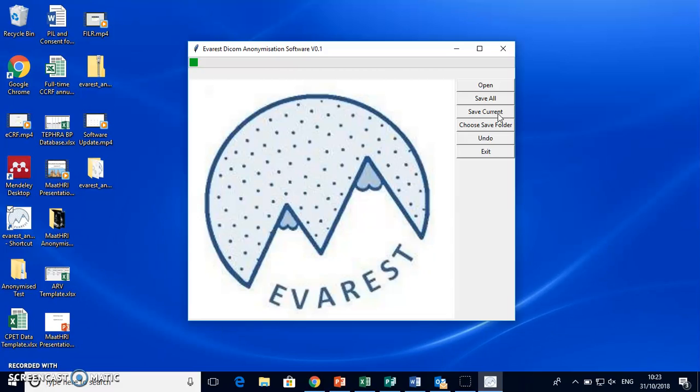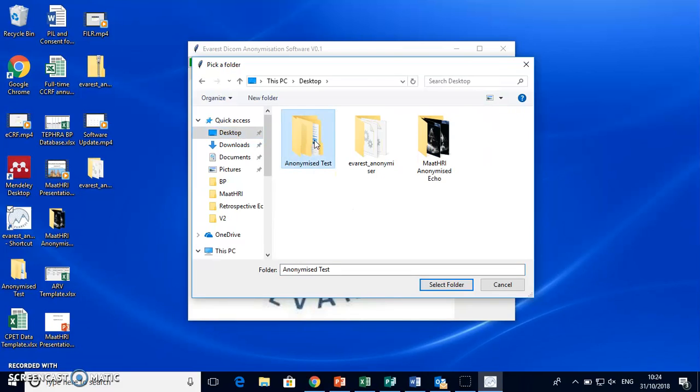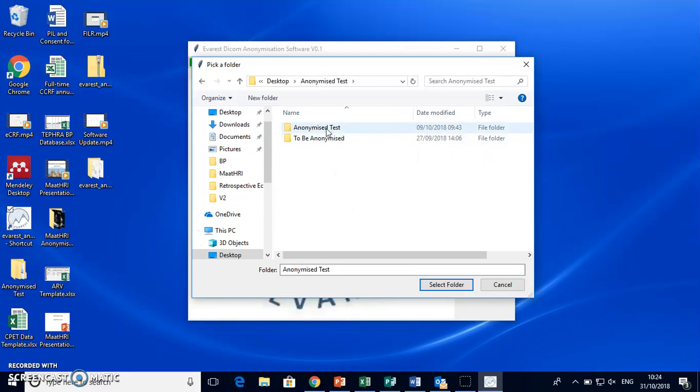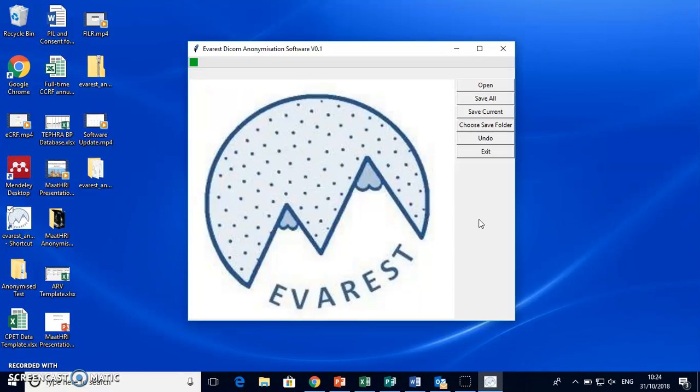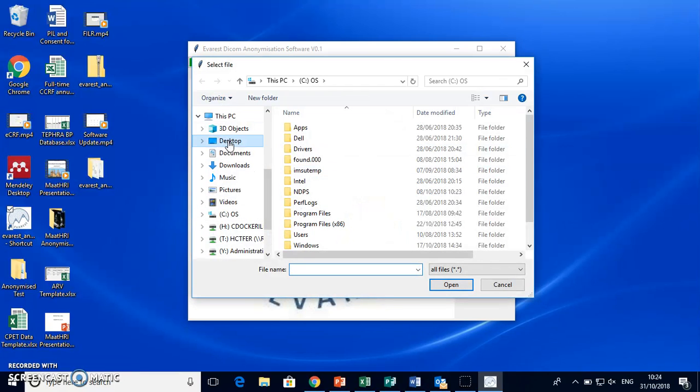The first thing to do here is to choose your save folder. Now I've created a test folder here. So anonymise tests, I want to save them in there, in the demo anonymise images folder. So select that. Then open up the stress echo images that you want to be anonymised.